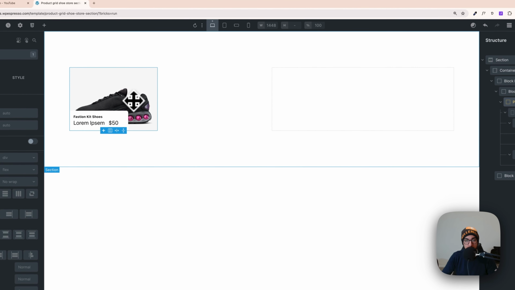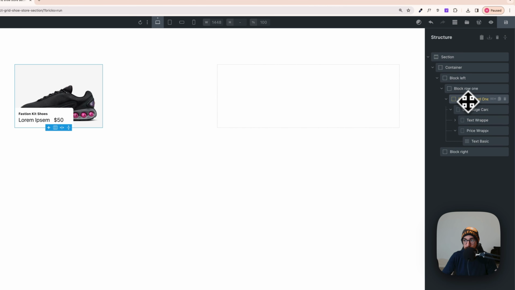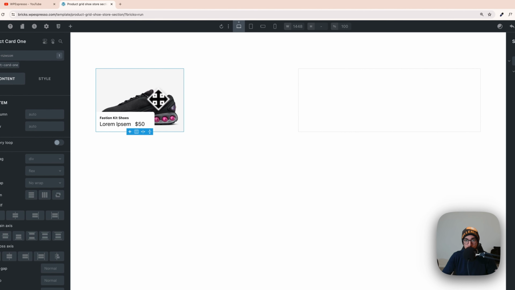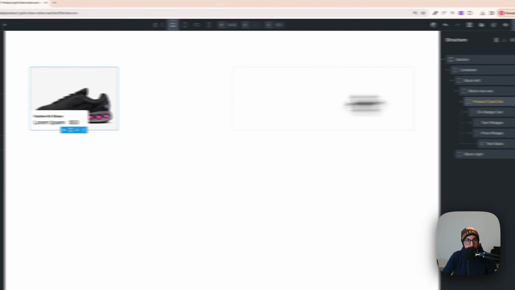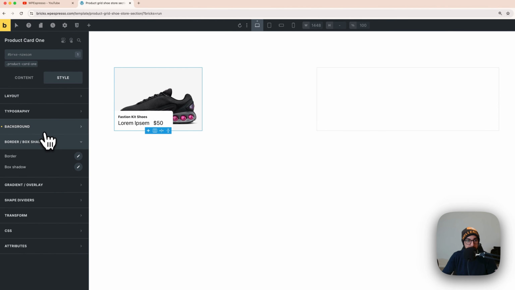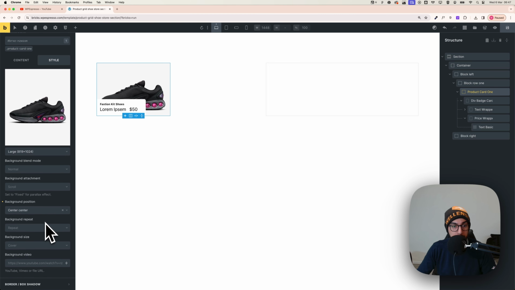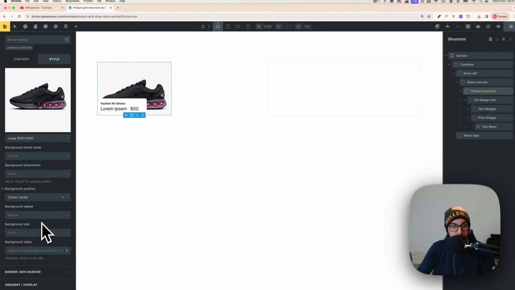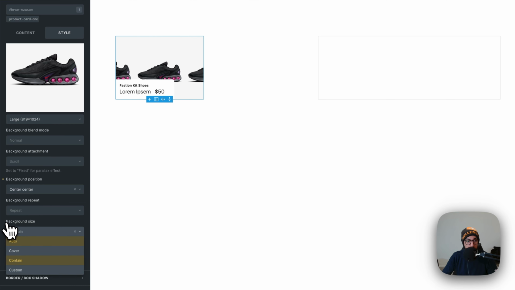I want also to show you, in case you have some products where the products have images, if you want to adapt the image to the product, you can basically go on the product card one, style, and in the background, without enabling these, you can really play around with this or with this, like auto. As you can see, cover is what we want, contain, there are all these options here.